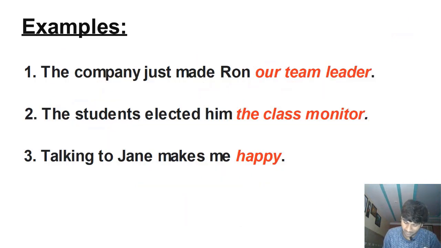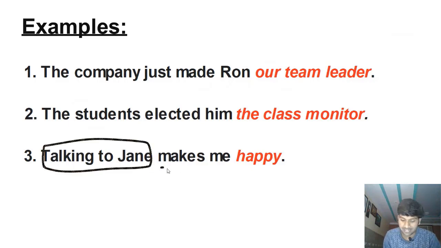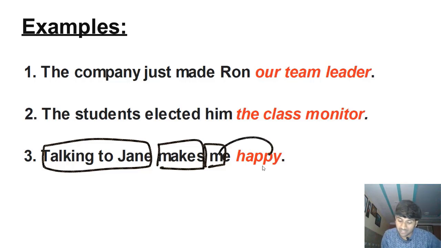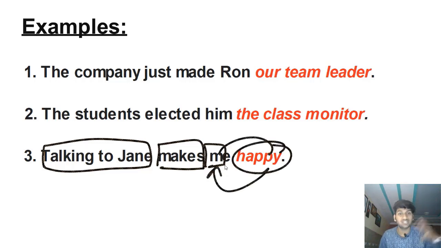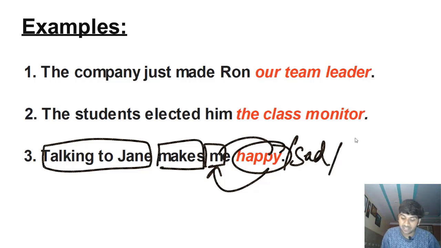Let me show you an example. Talking to Jane, this is the subject, a gerund phrase. Talking to Jane makes, main verb, me, the object. Makes me what? In what state does it turn me? It makes me happy. So it's talking about the state the subject gets into while performing this action. Talking to Jane makes me happy, makes me sad, makes me disturbed, makes me shocked, makes me surprised, whatever adjective you want to use. Not all the adjectives you can use. You can use an adjective that shows your state of being. Talking to him or her makes me happy or sad.